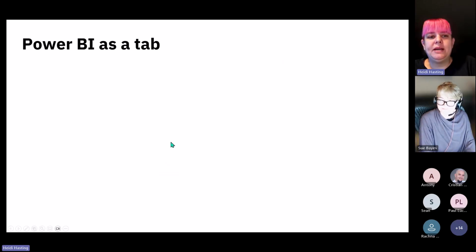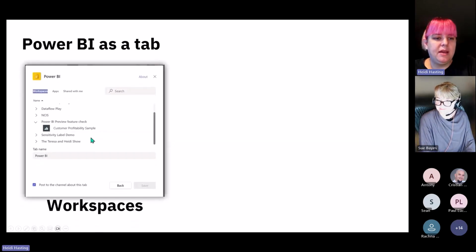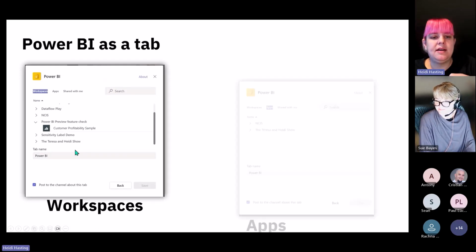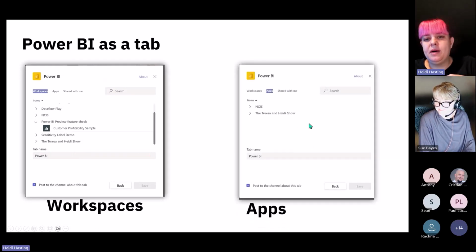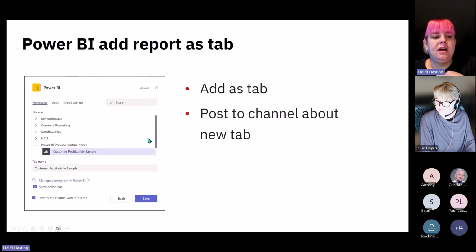So if I pick the workspace and I pick a report, so we go, yep, here we go, and I'm logged in as me. So of course it's going to show me the list that I have access to. I go in and pick my workspace, or I go in and pick my app. And then once I've done that, I can also tell it, do you want to post to the channel? So of course, this is on by default.